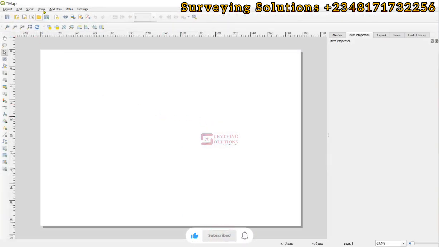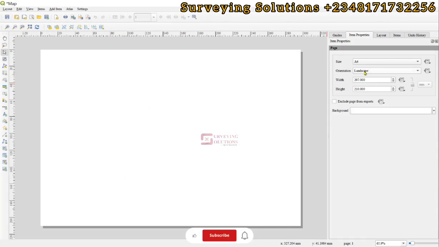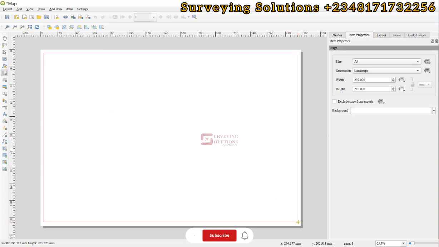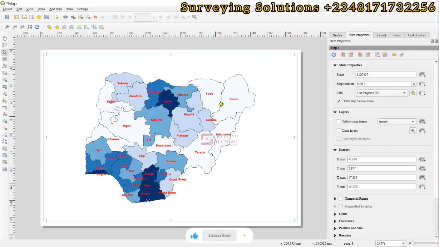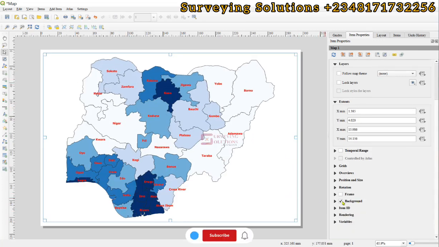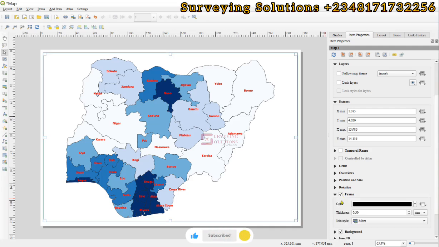Okay, so we leave it at this landscape orientation. We add the map. Good. So we can work on the scale. Okay, this is fair enough. We can decide to add a frame, maybe take out the background.